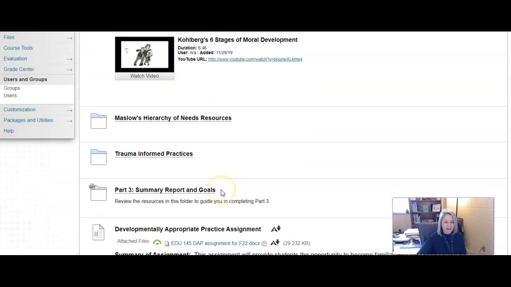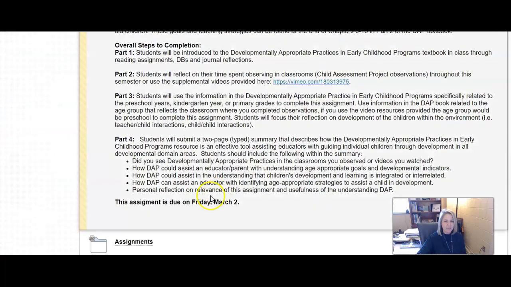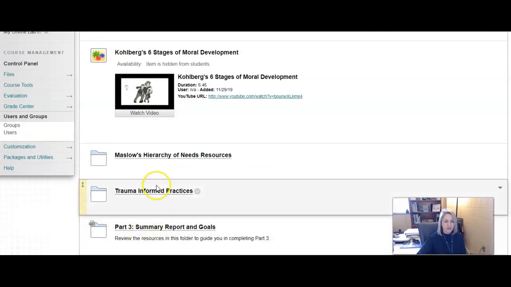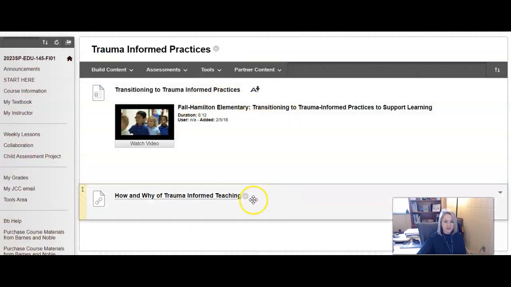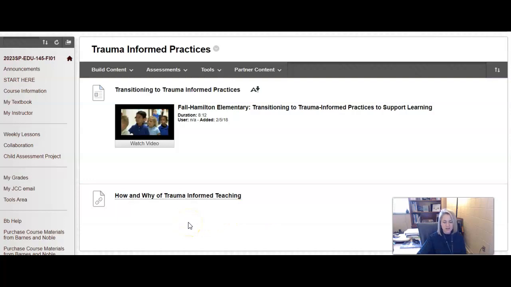Let's look back. The other folder is about trauma-informed practices. There are great resources here as well. We do know that so many children experience trauma, and it's important that we all look through a trauma-informed lens.